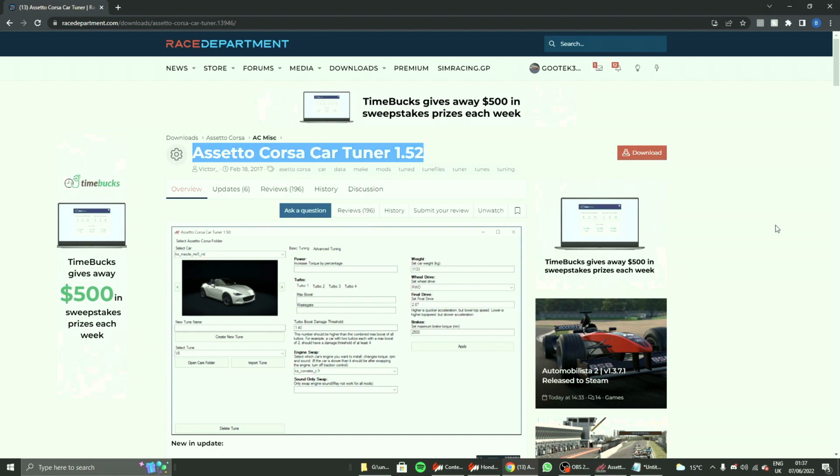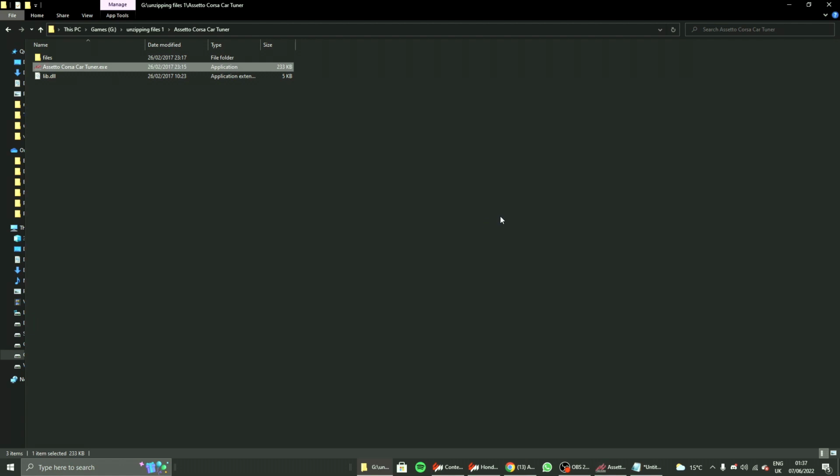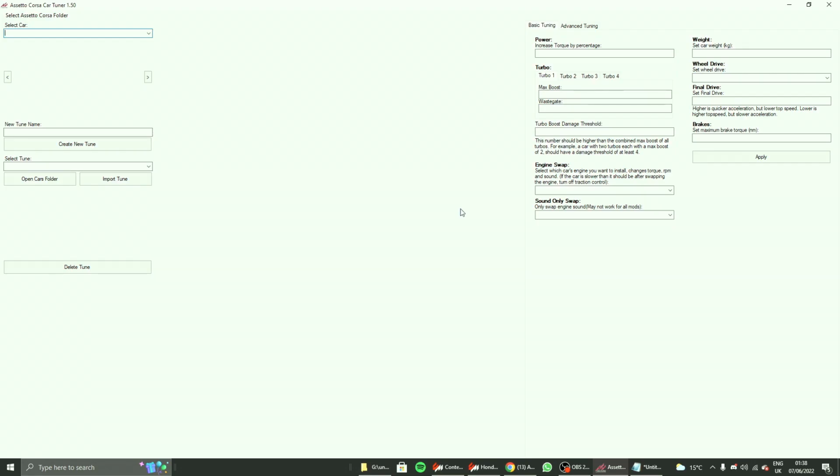Firstly, you will need this program, AssettoCorsa Car Tuner. We will use this to do the engine swap. Once you have downloaded it, you will need to extract the file wherever you want, and you will want to open this file, AssettoCorsaCarTuner.exe. Now that you have this open, firstly you need to select where you have the game saved.